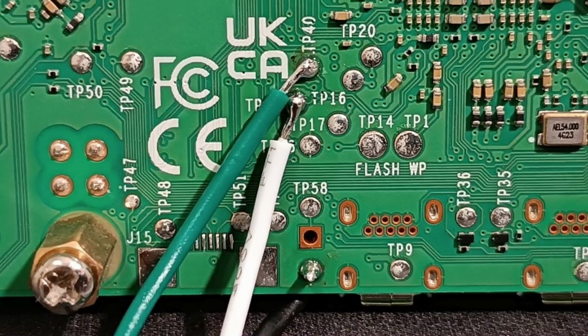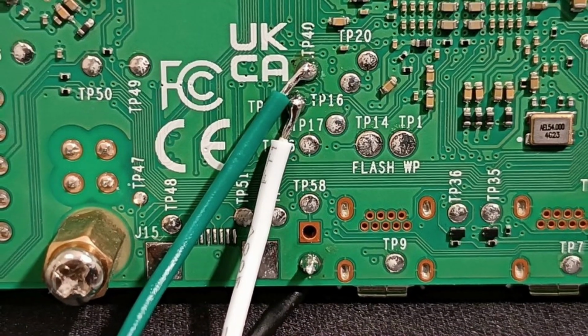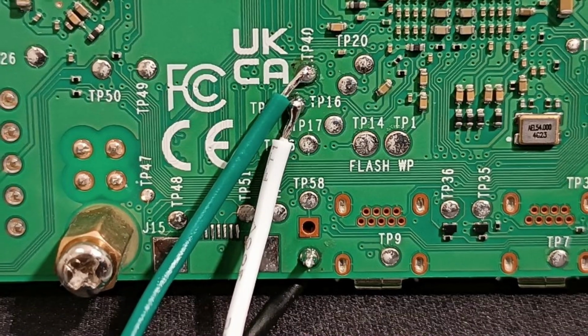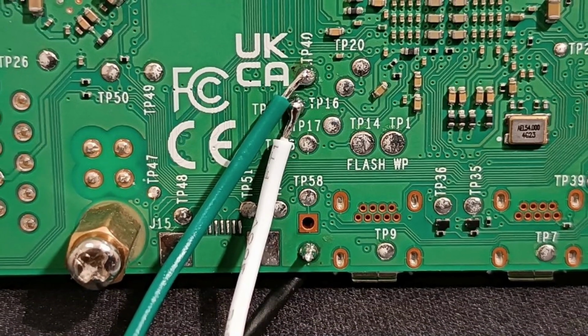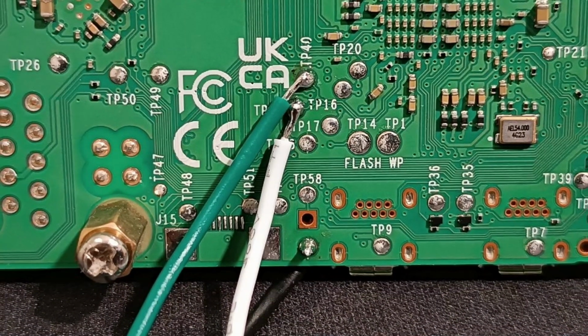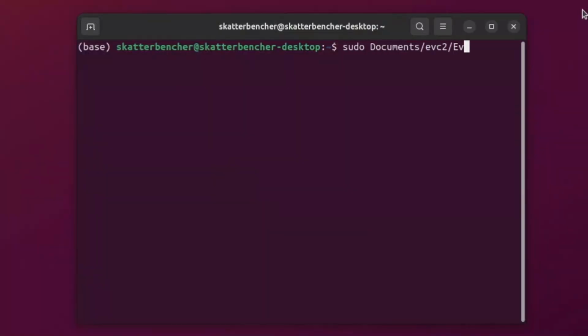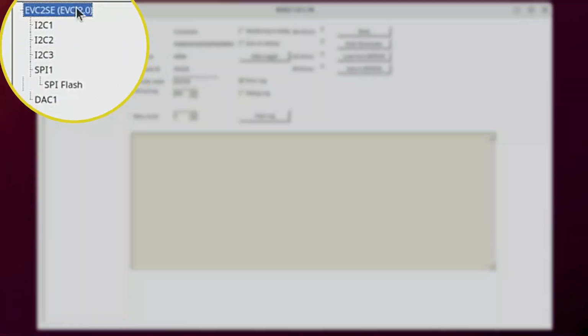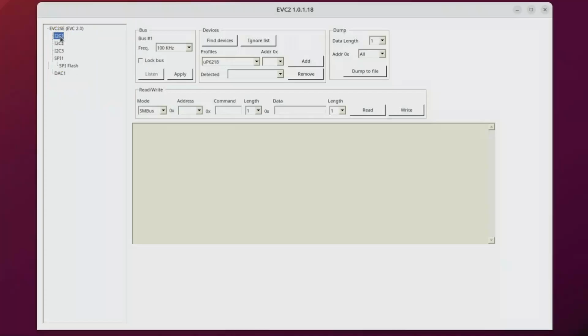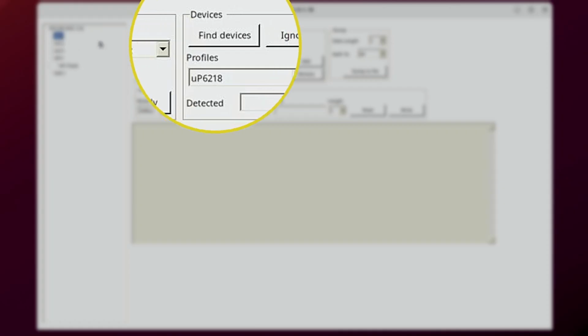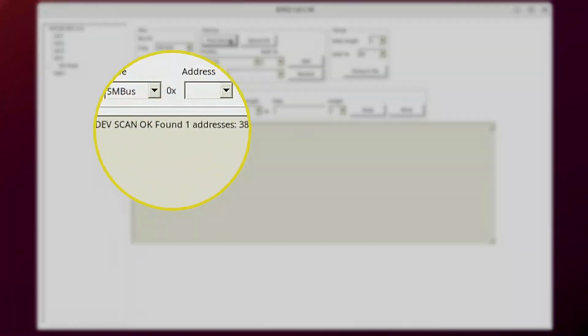Let's start communicating with the PMIC using our Elmor Labs EVC2. First things first, however, let's solder wires to TP40, TP41 and ground, and then connect those wires to an available header on the Elmor Labs EVC2 device. Now, let's open the EVC2 software. Here we browse to the header which connects to the Raspberry Pi 5 PMIC. We click on Find Devices and read the output message which says dev scan OK, found one address 38.